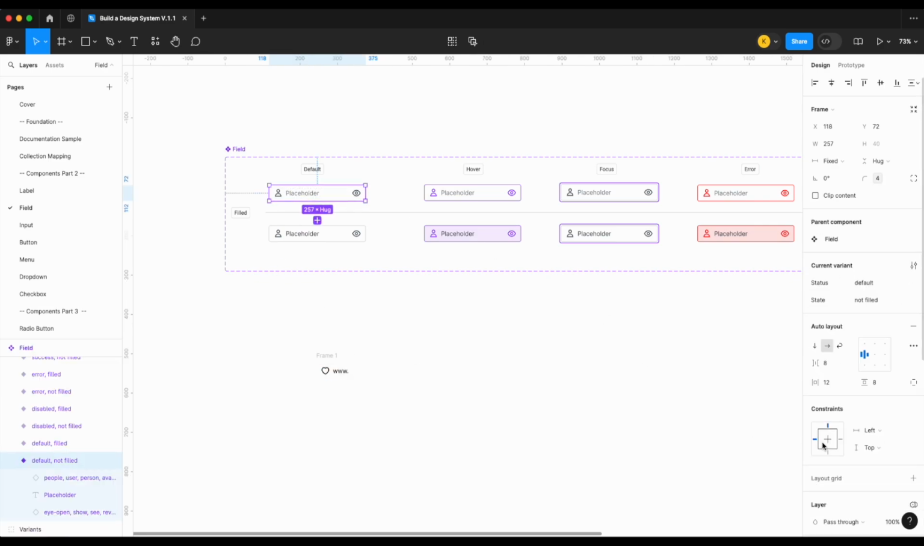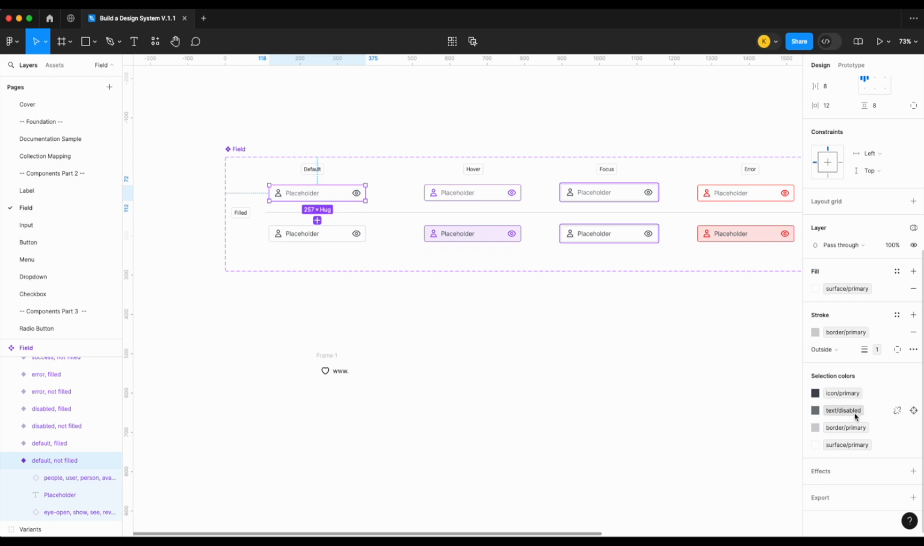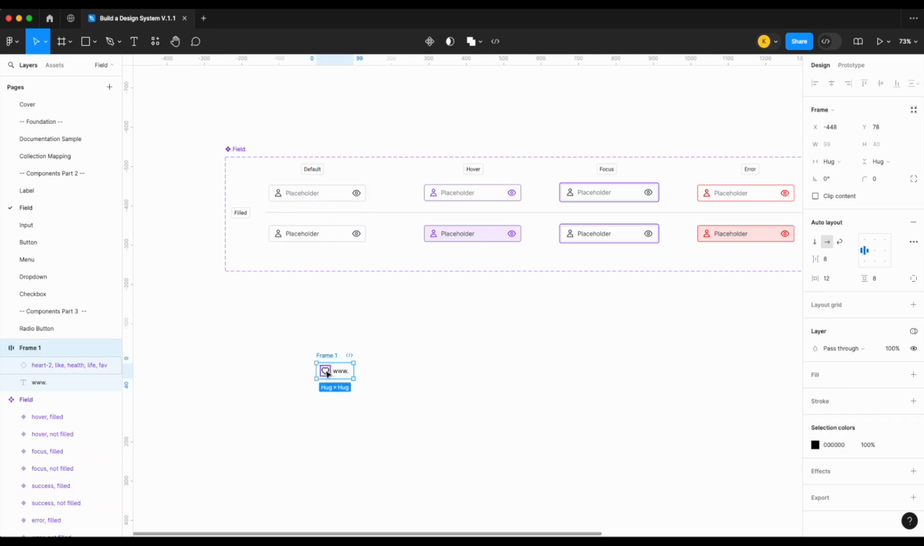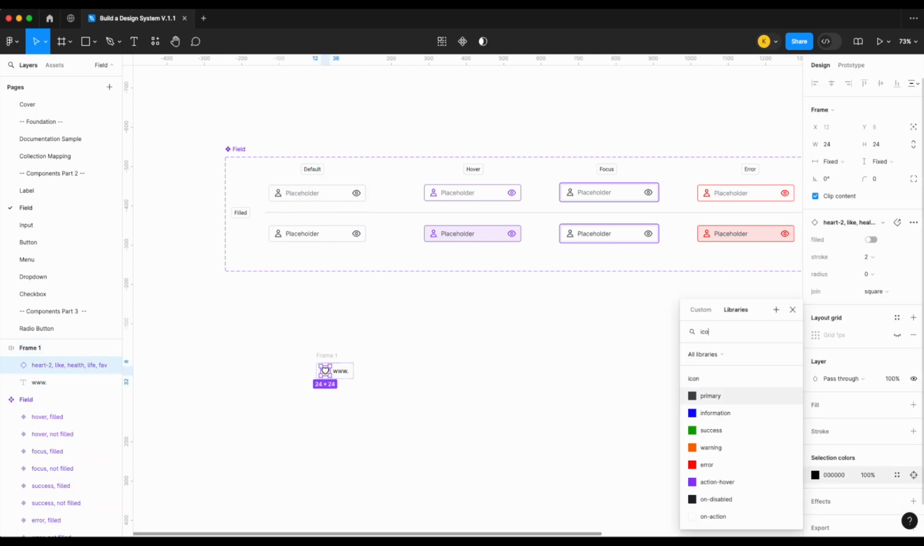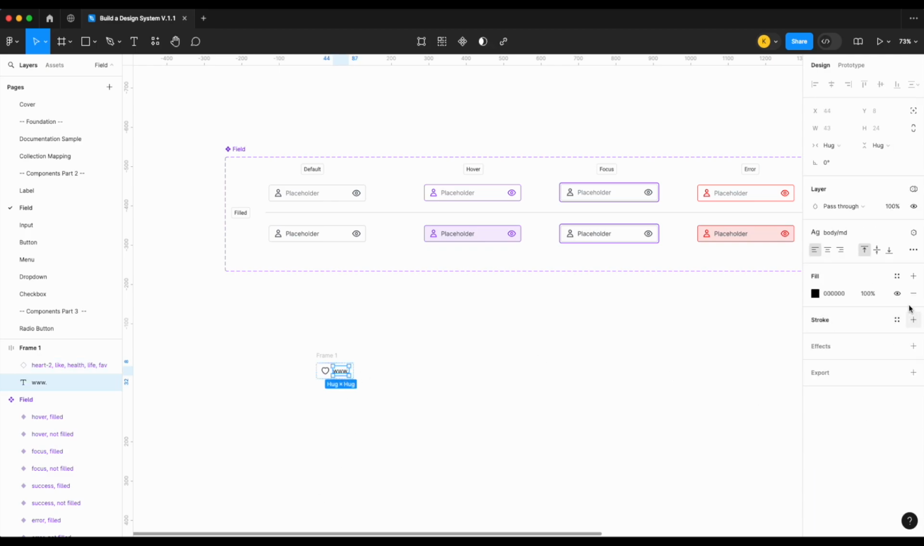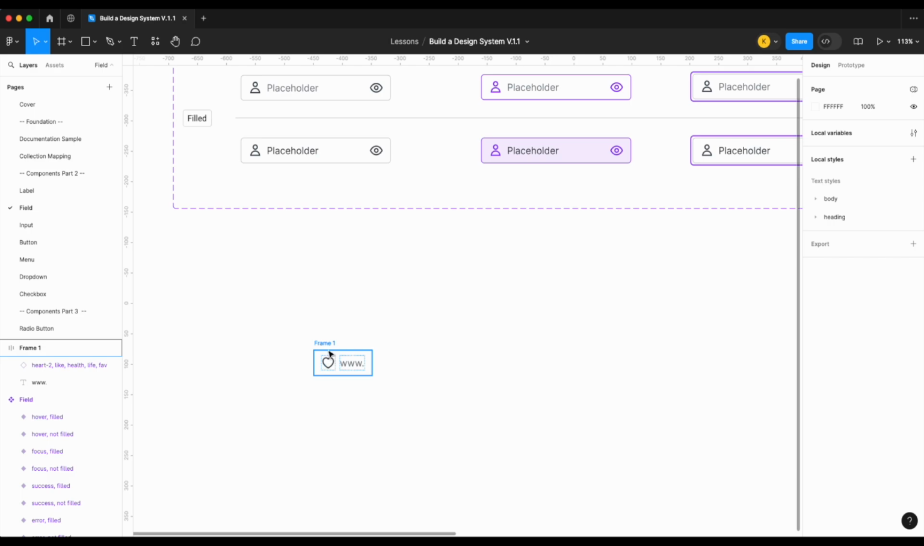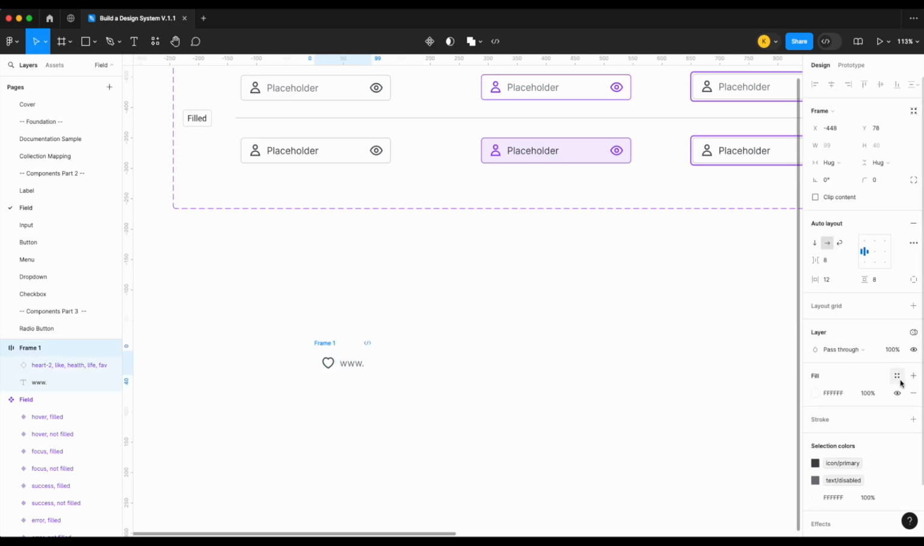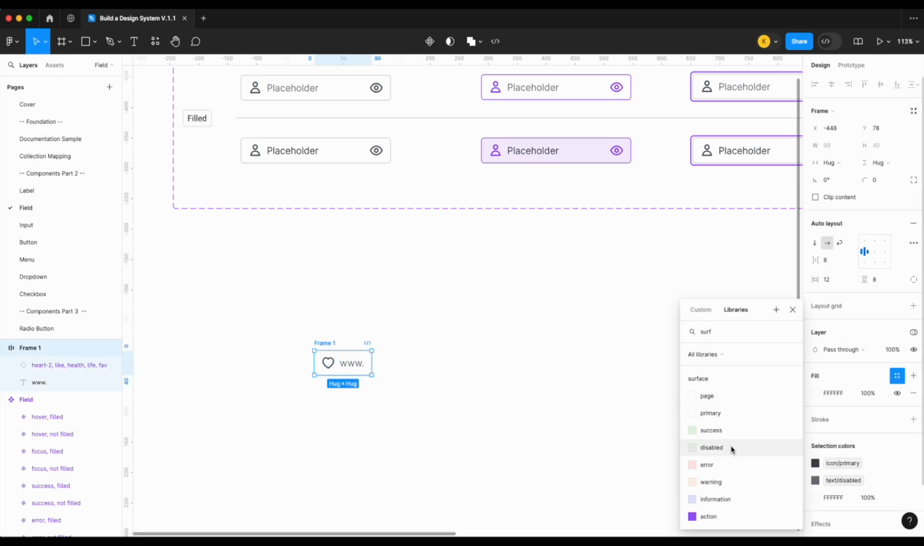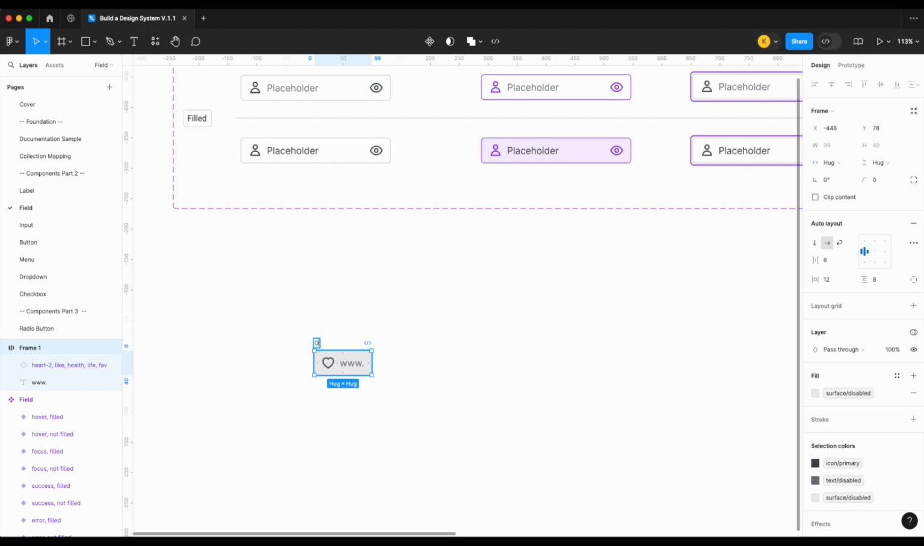Let's see what colors we put in here. So we have an icon primary and a text disabled. Let's do the same. So icon primary, and then you've got your text disabled, rock and roll. Okay, so let's then go ahead and add in a surface disabled. Let's call this pre-tab.